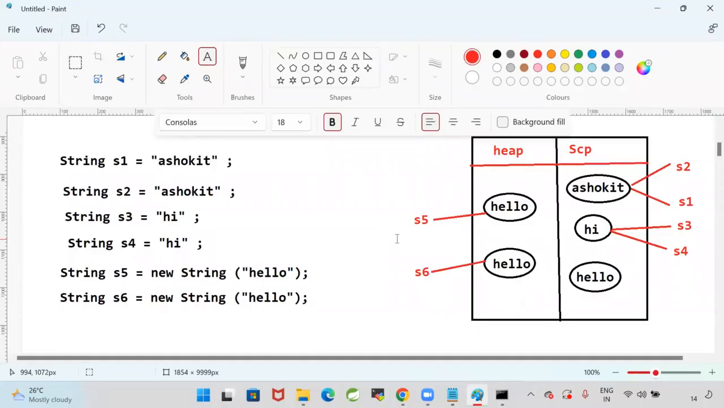Are the S5 and S6 variables pointing to the same object, or are they pointing to two different objects? How can we confirm that S5 and S6 are two different objects, not the same object? Can I compare the address? If the address is same, my explanation is wrong. If the address is different, this is correct, right? Can I compare the address of S5 and S6? Yes, come on.